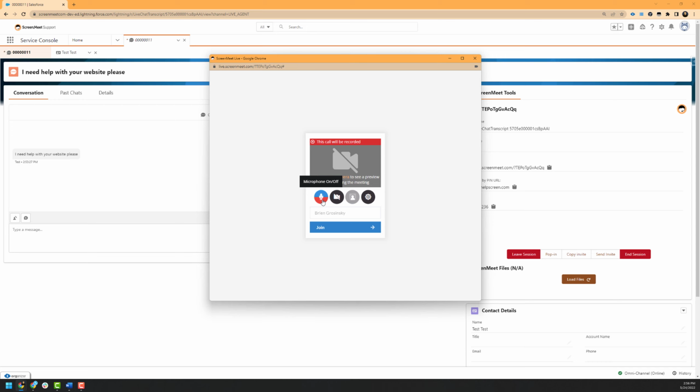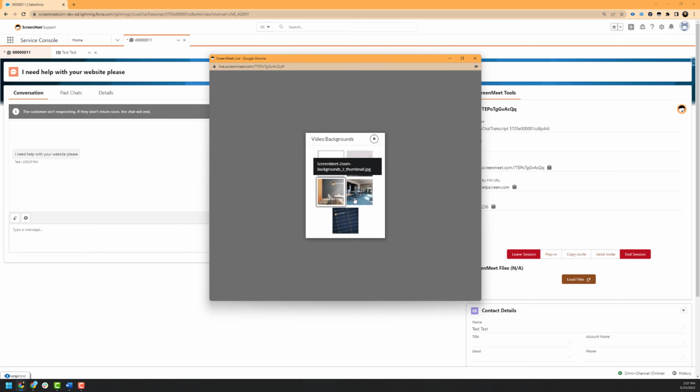You have a camera on and off toggle here as well, and when the camera is enabled, the subsequent camera background option is now able to be interacted with. The camera background feature allows you to have no background, blurring, or potentially a custom branded background if your ScreenMeet administrator has uploaded one for your organization.